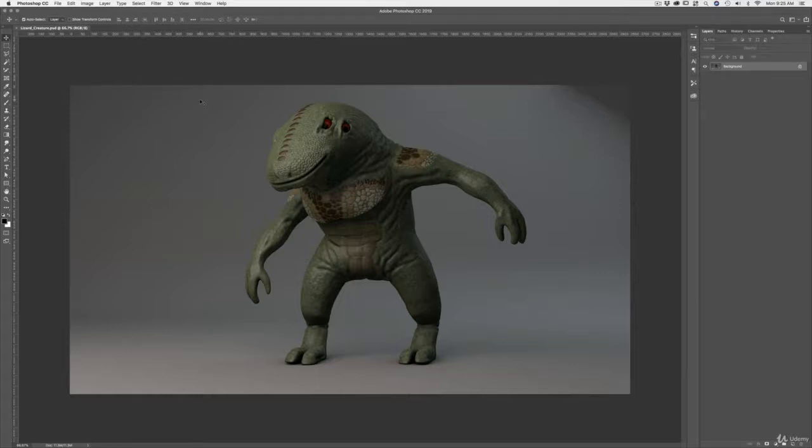Okay, so in this section, we're going to learn a little bit about the interface. Now I have this little creature that I created. I actually made this in Cinema 4D. I do have some Cinema 4D courses available as well, so you might want to check those out.